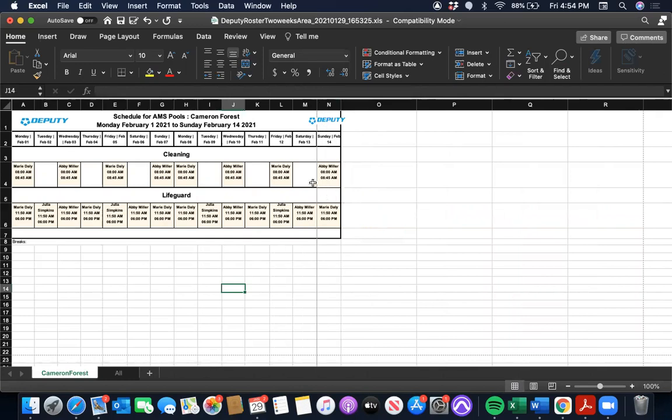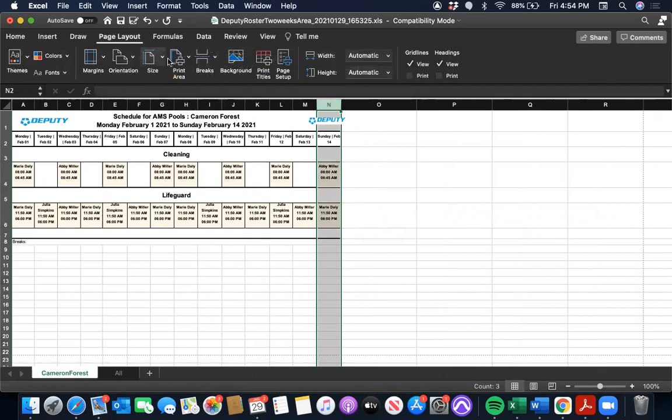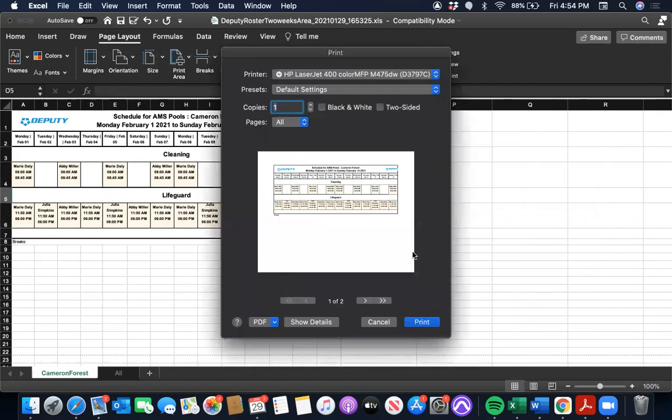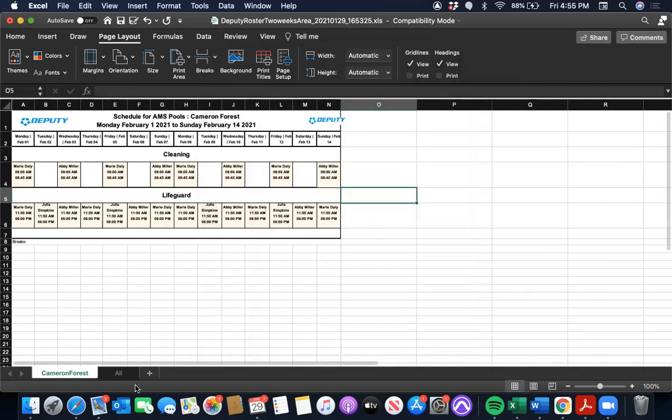And now if you see this gray line right here, that's a page break. So what you're going to want to do is go to page layout, breaks, and remove that page break. That way, if you go to print it now, it's all on one page. So you will go ahead and have to do that again for the other 2 weeks of the month and then the rest of your pools. But once you do that, you can save it and print it, and then you'll be good to go.